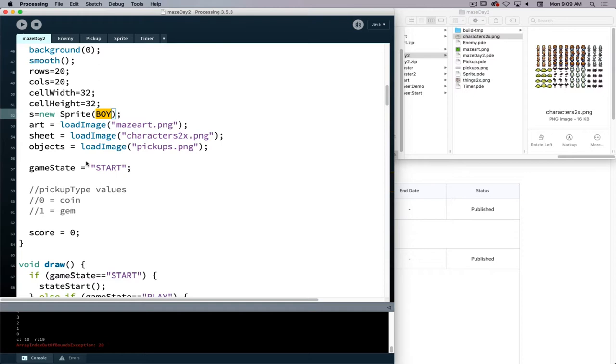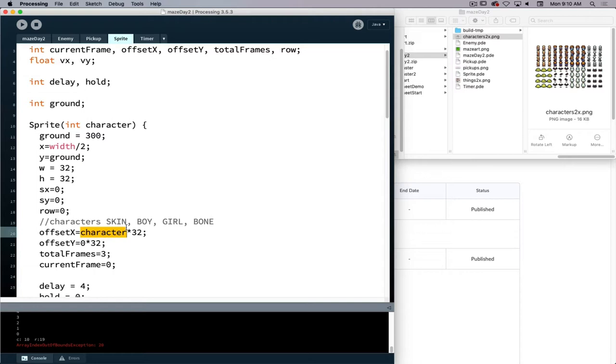Now, the way that that is working, and this is something that we'll use elsewhere, is we're applying in that character as an offset value. So the base one, where it starts in the top left corner, our offset for X is 0. So we pass in the number 0. 0 times 32 will keep our X offset at 0. But if I pass in 3, so 0, 1, 2, 3, that gives me the first frame for the boy character. And then 6 will give me the girl, 9 will give me the bone skin.